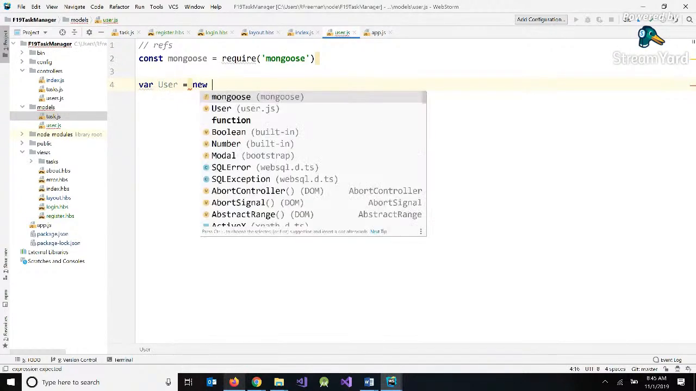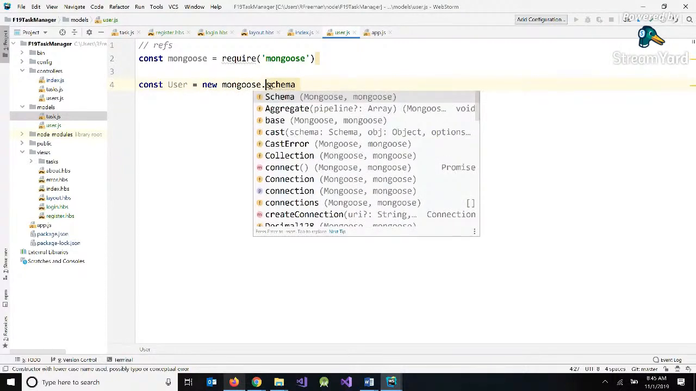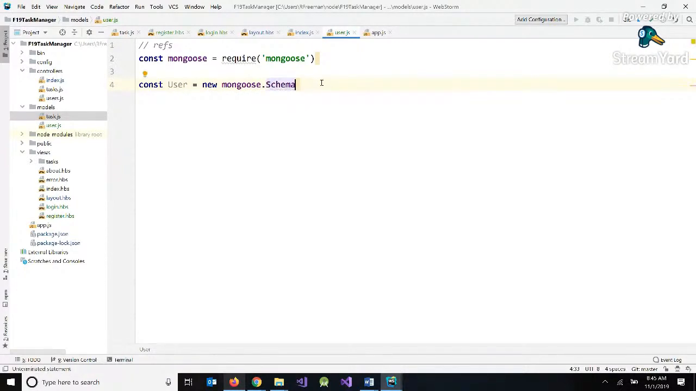And we'll set up a new schema just like we did before. Whoops. And that should be a capital S. My apologies. Now, the only properties we actually need to define here are a username and password.